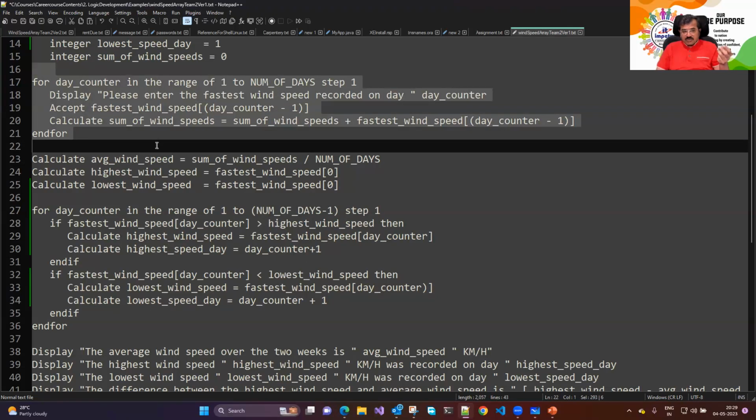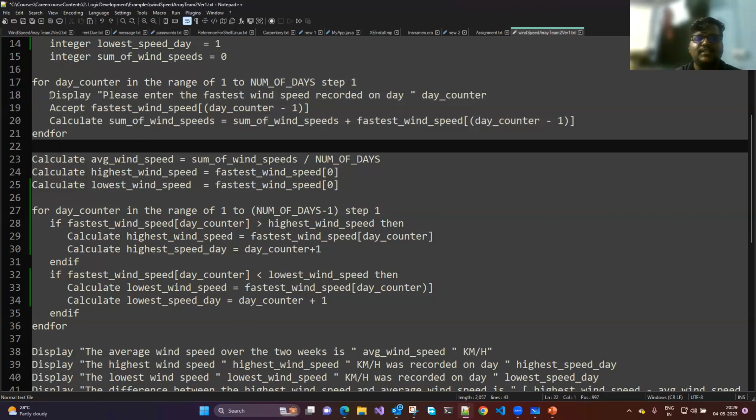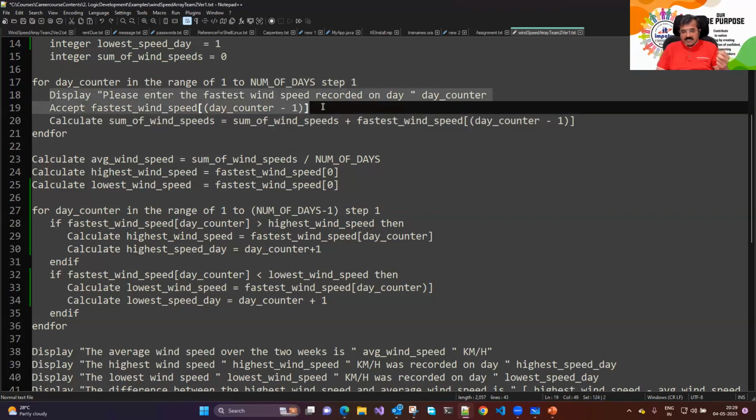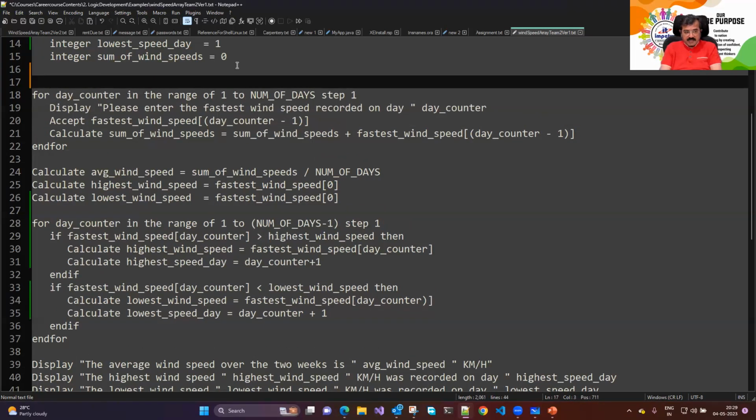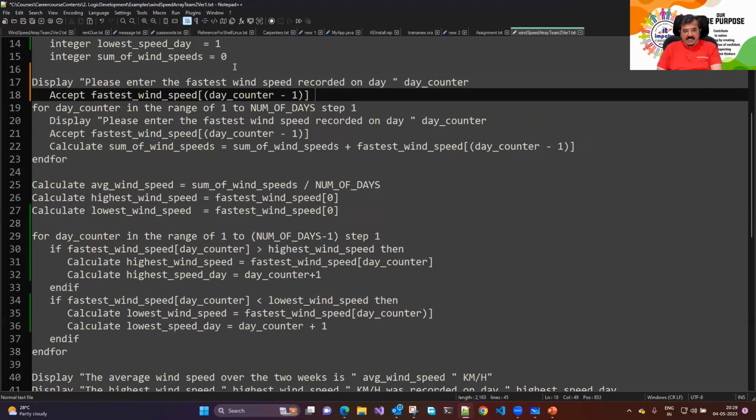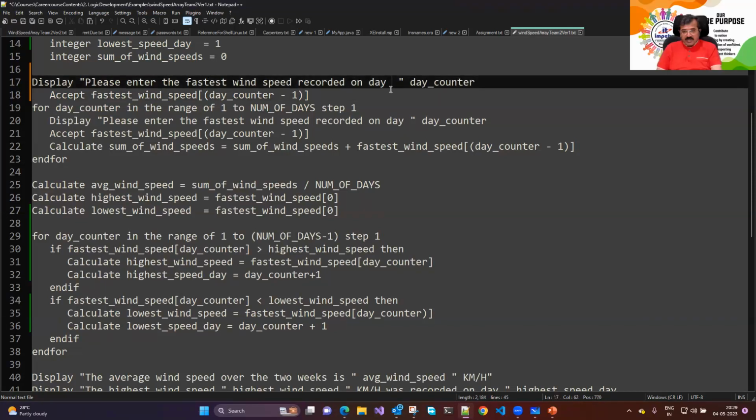Okay. So, sir, starting को एक्सेप्ट कर सकते हैं ना. That's what I'm saying, sir. First, accept it separately and then run the loop. Then you may not require two loops. यानी ऐसा कर सकते थे आप. Please enter the day one fastest wind speed, पहले speed accept कर ली, day 1. हाँ. On day 1.